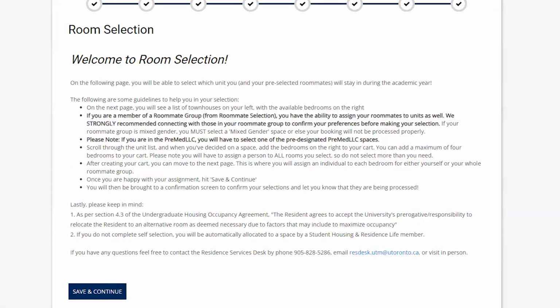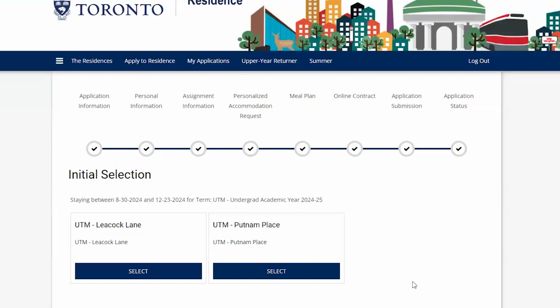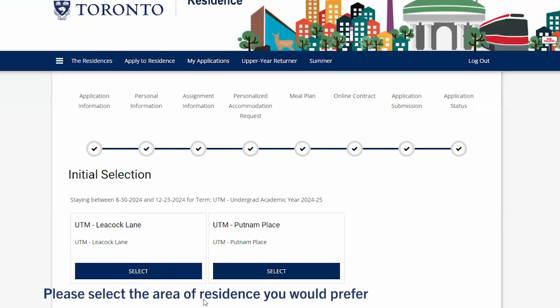This is the Room Selection Instruction page. It details step-by-step instructions on how to complete room selection, as well as some important things to note. Please keep in mind, Student Housing and Residence Life reserves the right to reassign units as necessary. Once you have fully read this page, please click Save and Continue. The next page is the Initial Selection page. Putnam Place and Leacock Lane are the only areas of residence available for upper year room selection. Click Select to proceed to the next step.